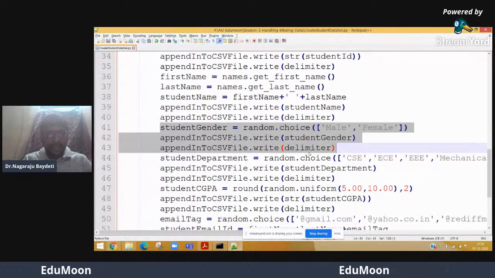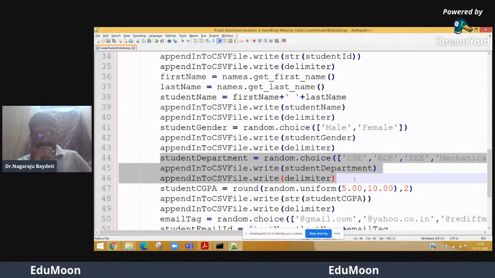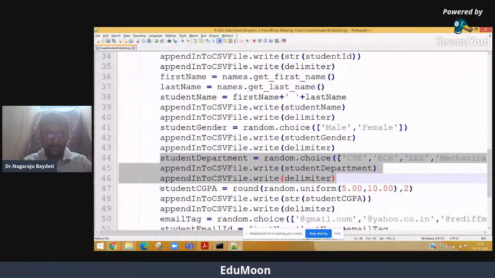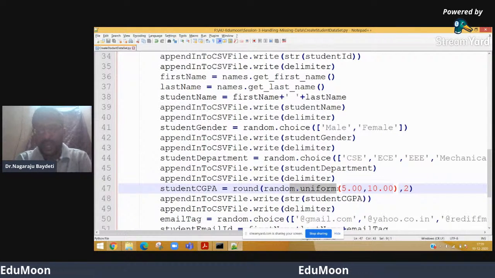After that, I am again randomly selecting the department because it is only a creation of our own dummy data. So we should not think about whether it is really a male or a female or a CSE student or an EEE student. Does not matter. I hope you people are following me. Random.choice picks one random element from the list. Now, yesterday I already told you random.uniform selects a CGPA.